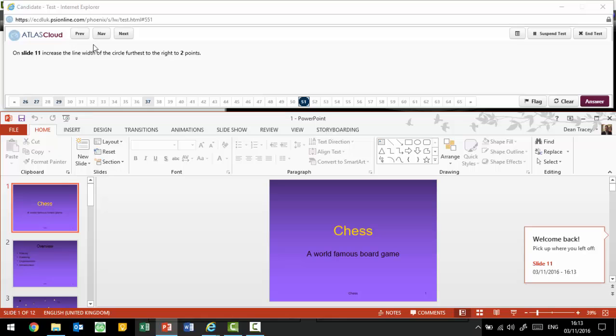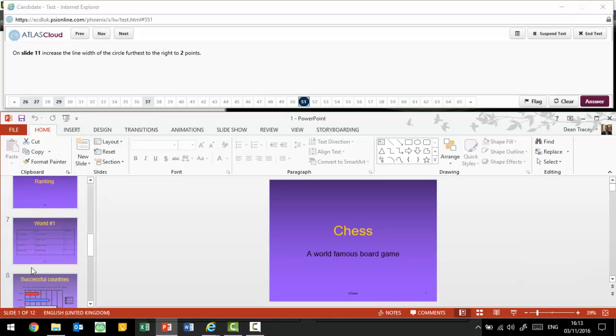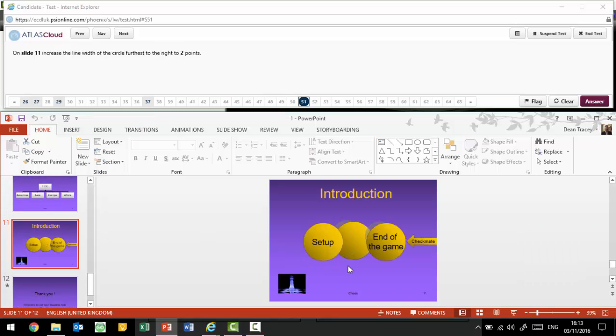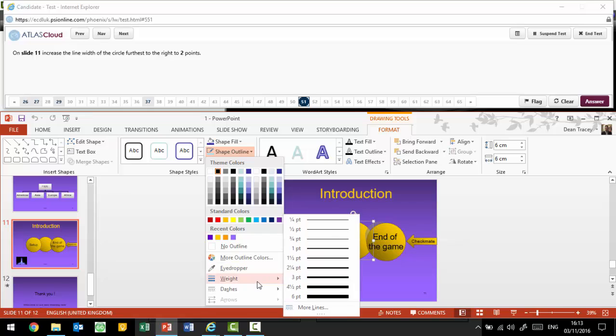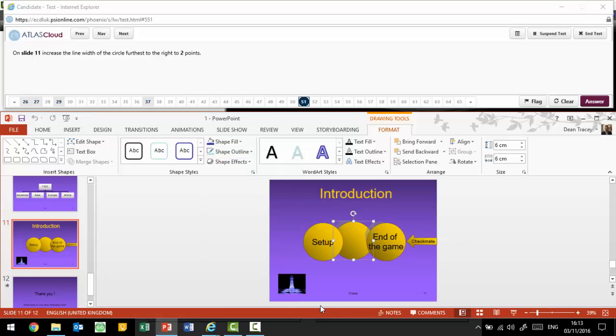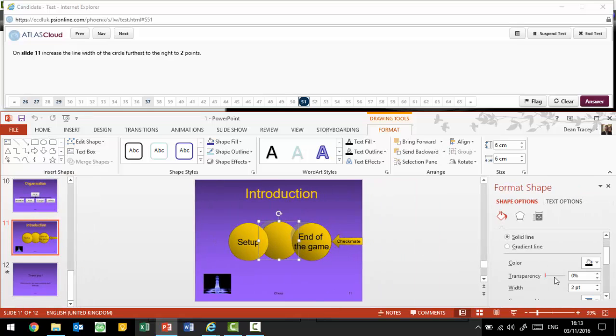On slide 11, increase the width of the circle. Click on the circle and click on Format, change the outline's weight to 2. However, 2 is not there, so you have to go to More Lines and change it manually here to 2.